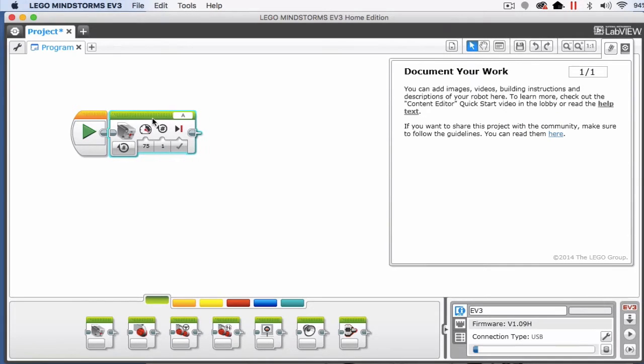Now what we want to be able to do is test this. So before I get too carried away, I make sure that, A, I've selected the correct port. In this case, it's plugged into port A. And also it's running at a speed of 75, but it's only going to do one rotation. So it's a really good idea that you test on one rotation rather than doing it for a duration of time. And hit play.